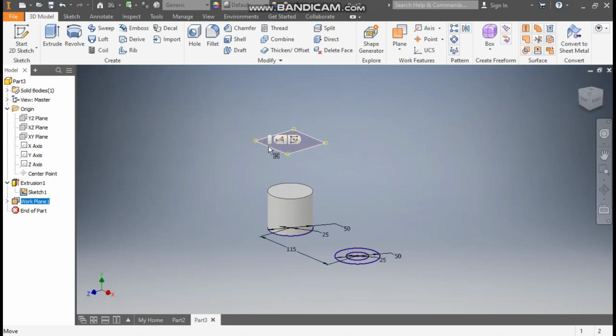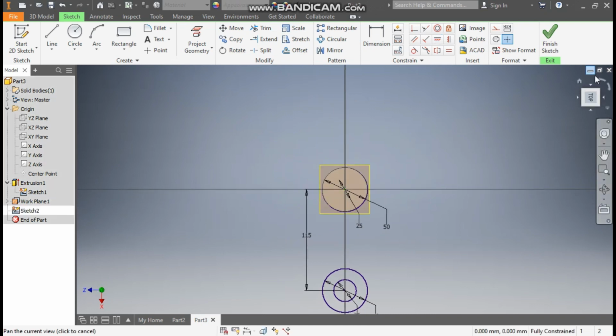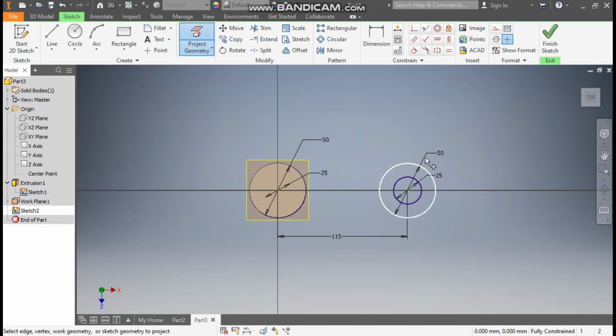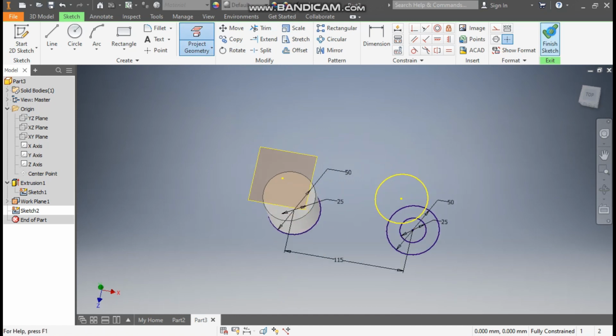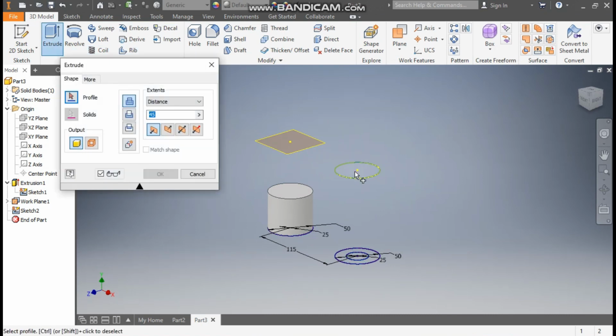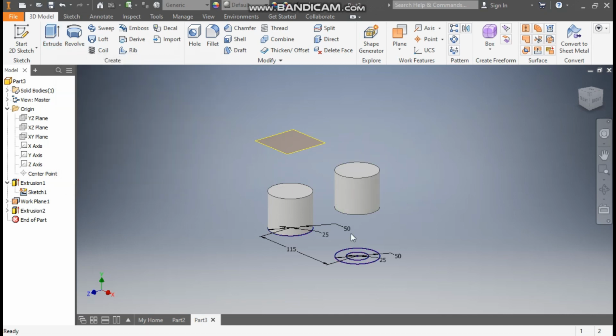Now select this top plane, go to create sketch, rotate the profile. Here take project geometry and project this outer circle. Finish sketch, take extrude command and extrude this profile. This is going upside, so we'll flip the direction, and this will also be 45 mm and press OK. Okay, now go to sketch 1, turn off the visibility.